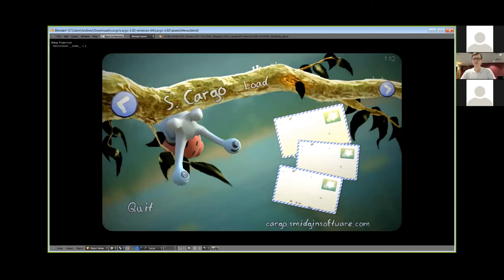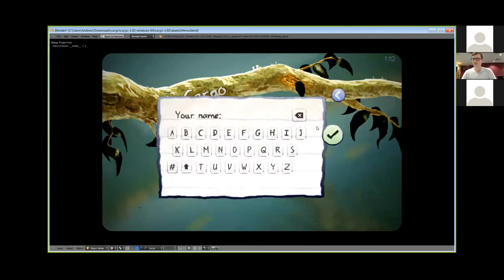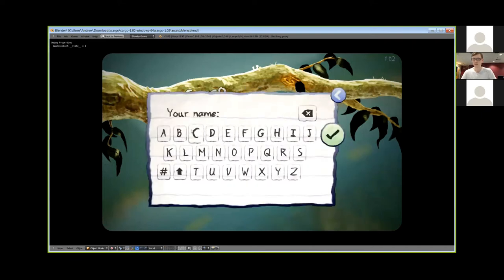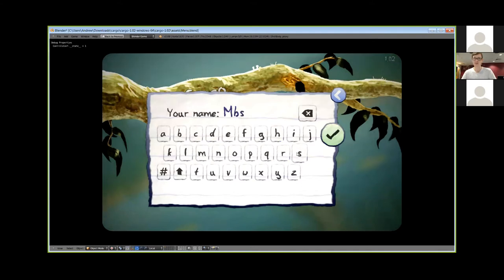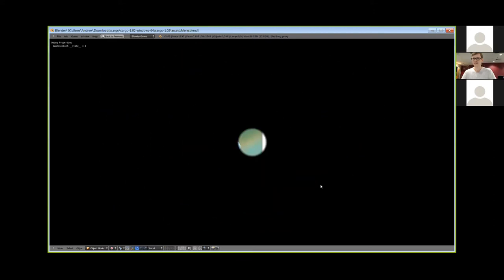Okay, so we'll start the game. And it's a shame you can't hear the music because there was some fantastic tunes made by a friend of mine called Robert Lee. If you want to go and play the game, this is where you can download it from, cargo.smithingsoftware.com. But without further ado, let's play. So, pick a name. MDS, or Melbourne Blender Society.